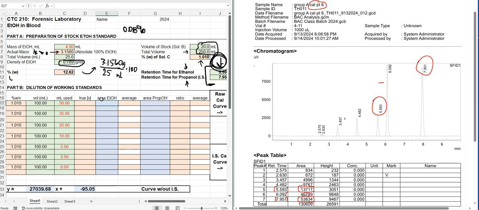So here it says area of the ethanol. All right, well, ethanol is 5.593. So that area from the table is 13717. So I hit enter. All right, so I've keyed in that, which looks good.